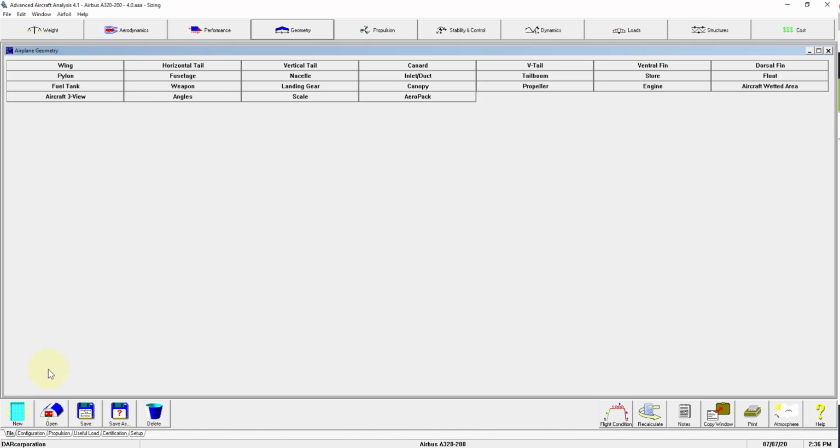On the bottom left, there are the different tabs. First, we have the File tab with several file operations. The next 4 tabs can basically set the aircraft configuration, consisting of the general structural configuration, the propulsion configuration, the useful load, and the certification of the aircraft. The last tab is the setup, where several options can be set within AAA.